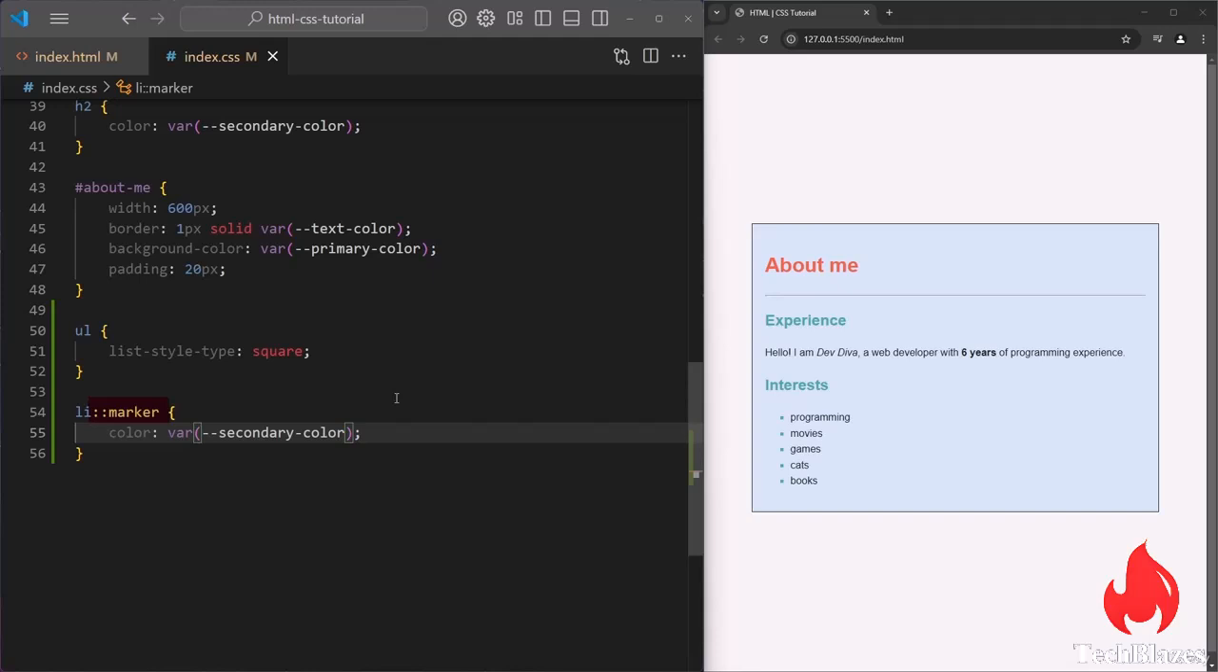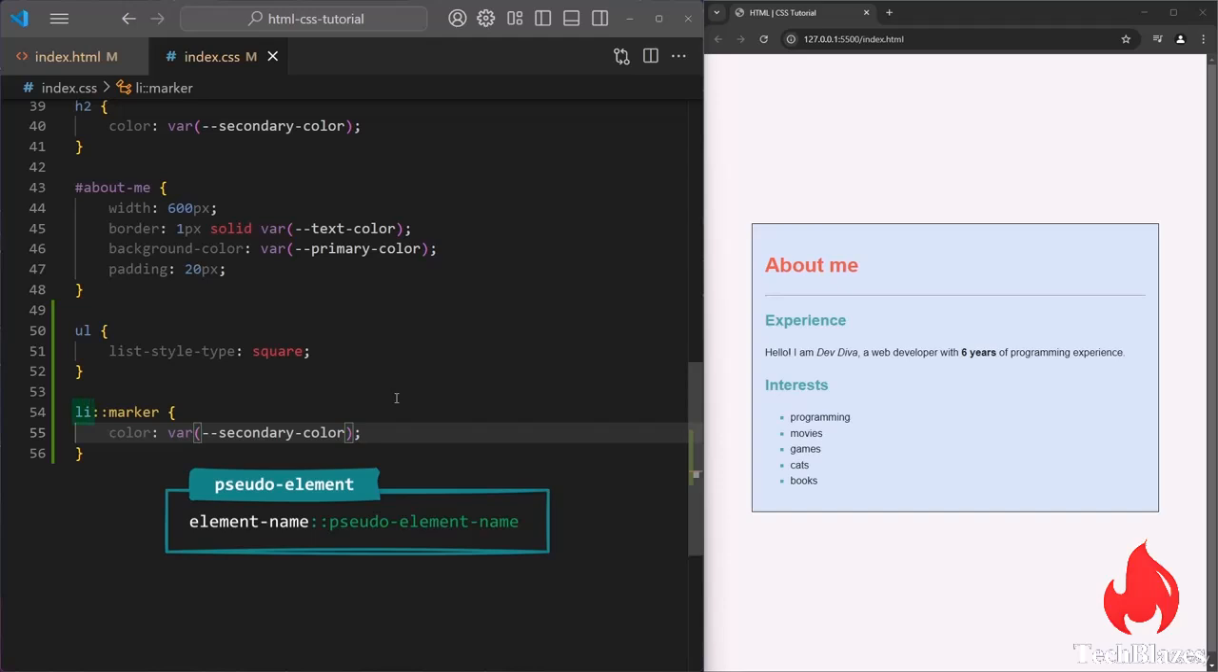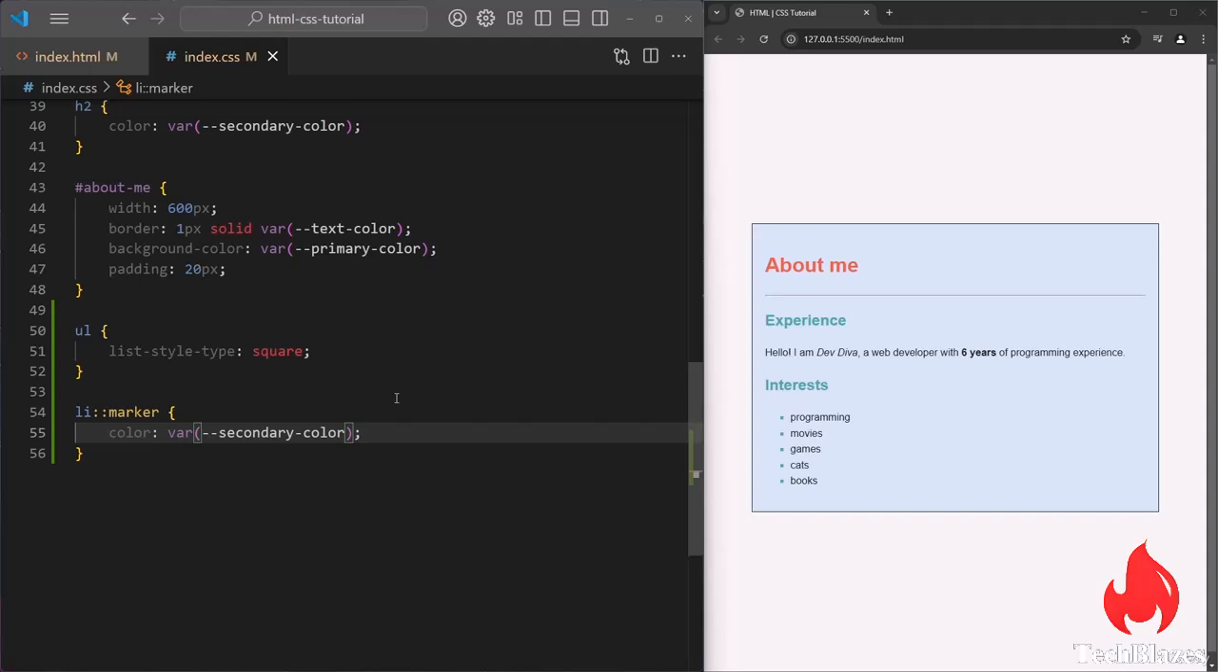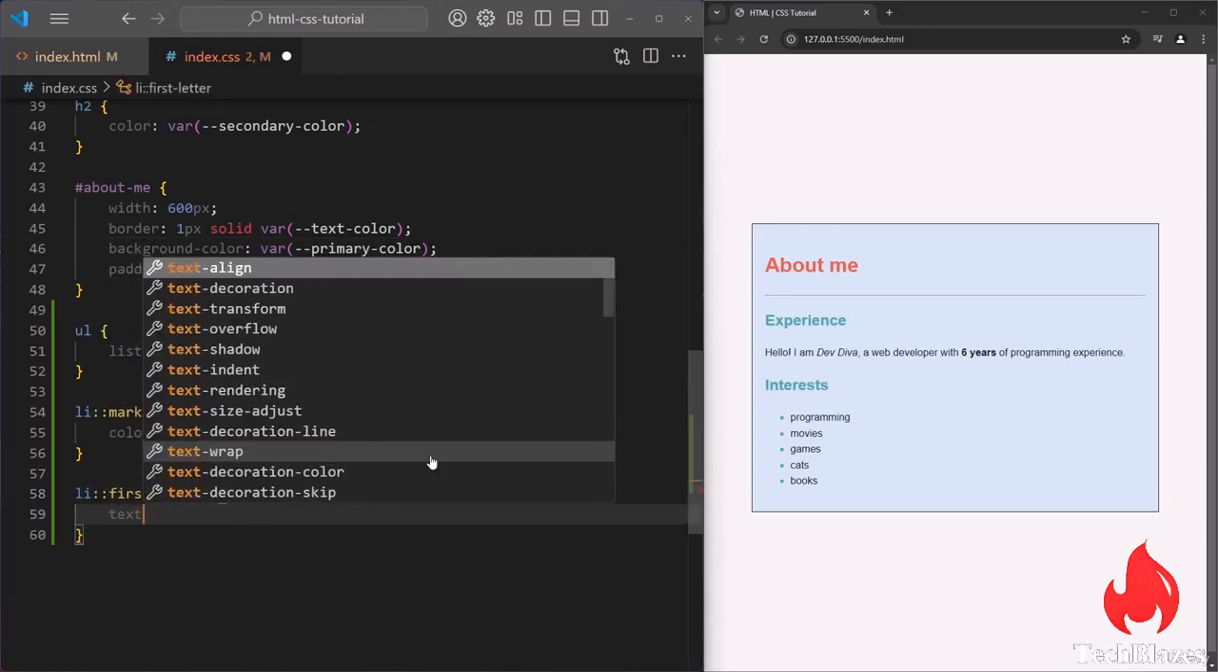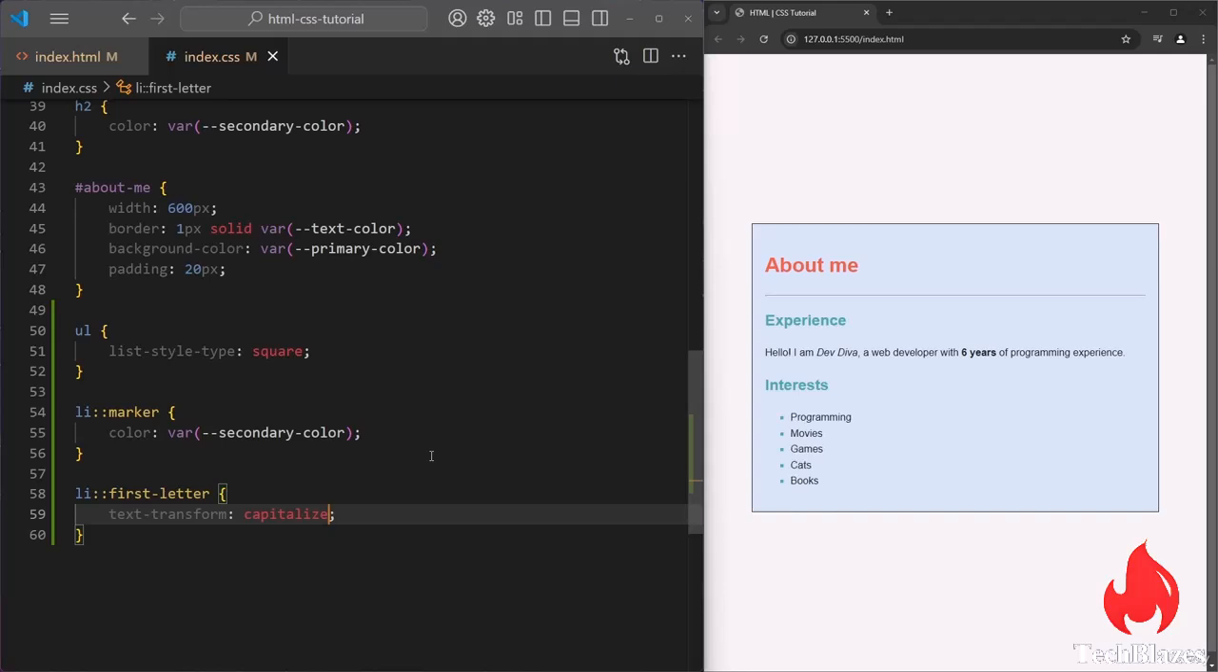In general, a CSS pseudo-element is a keyword added to a selector that lets you style a specific part of an element. The syntax looks like this: element name, double colon, and then pseudo-element name. Just to show another example of a pseudo-element in action, let's make the first letter of every item capitalized, using our knowledge of text transformation styling. List item, pseudo-element first letter, text transform, capitalize. Great, we have our first list.